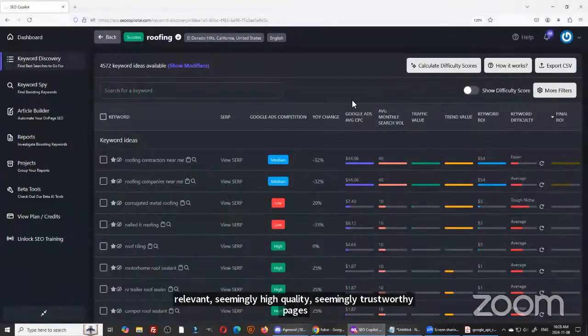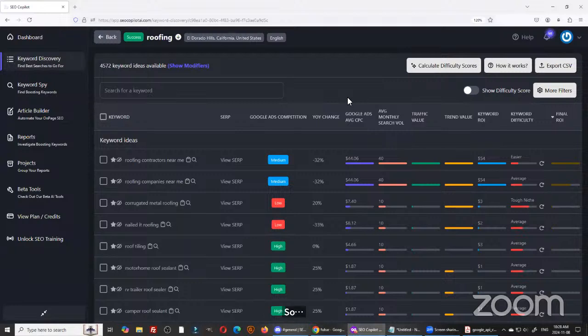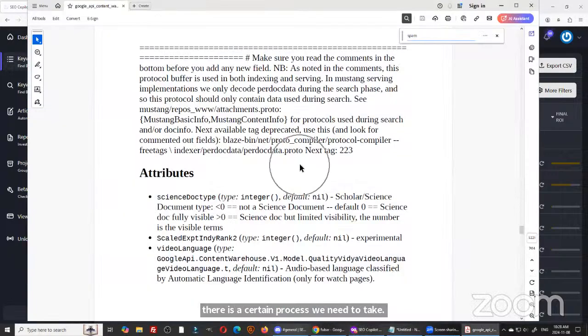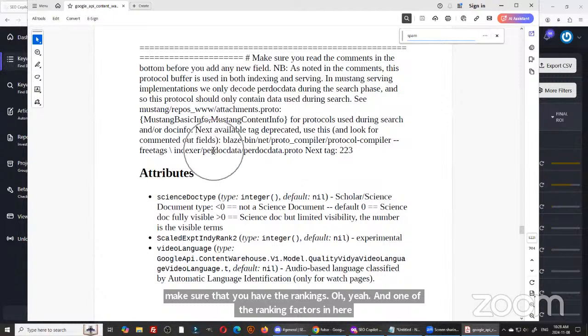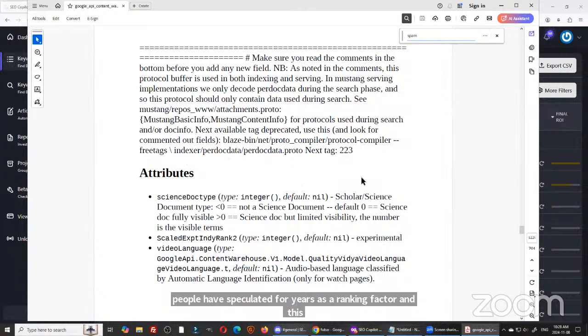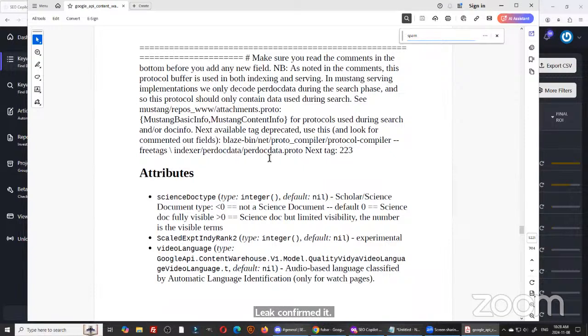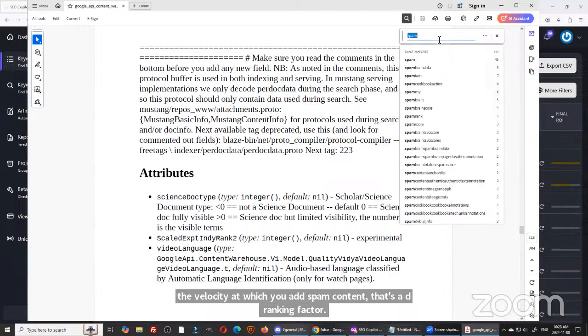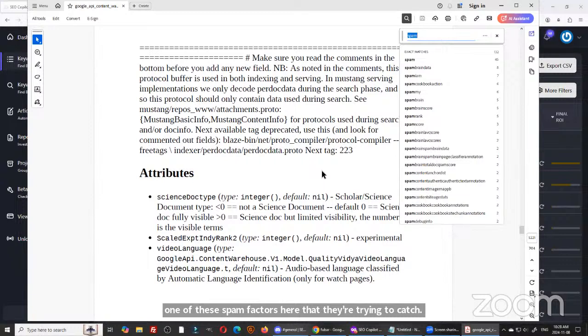So there is a certain process we need to take to make sure that you have the rankings. Oh yeah, and one of the ranking factors in here that people have speculated for years as a ranking factor, and this leak confirmed it, is content velocity. The velocity at which you add high quality content, not the velocity at which you add spam content. That's a de-ranking factor, right? That's one of these spam factors here that they're trying to catch. But the velocity at which you add high quality content is itself a ranking factor.